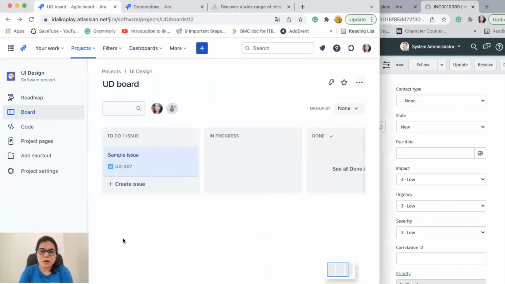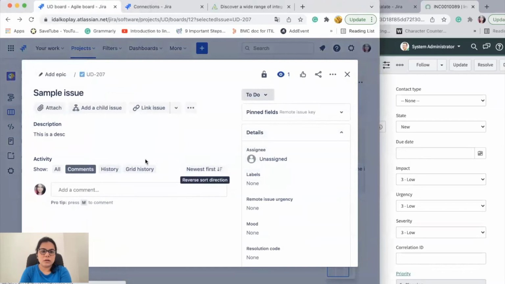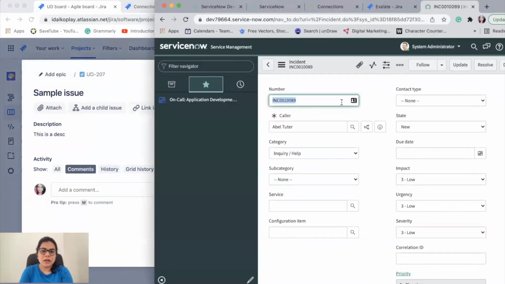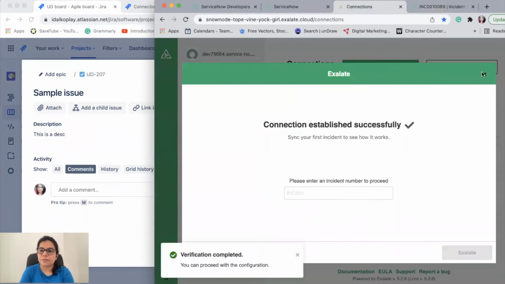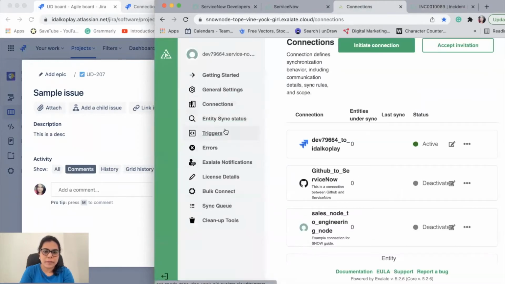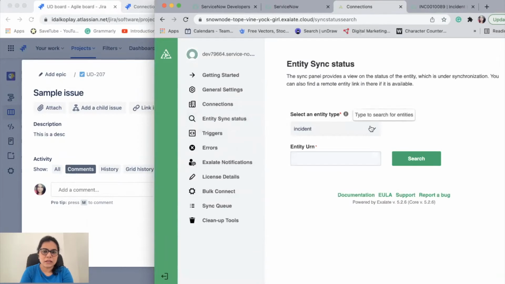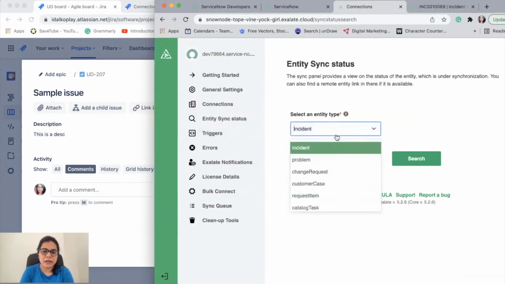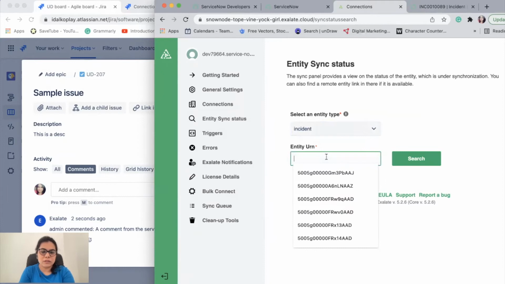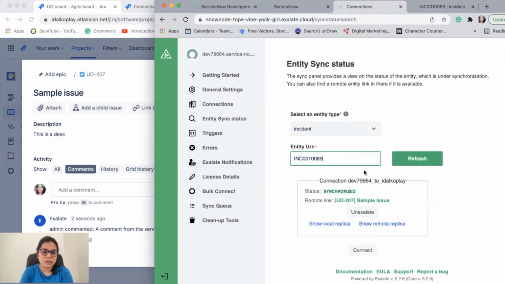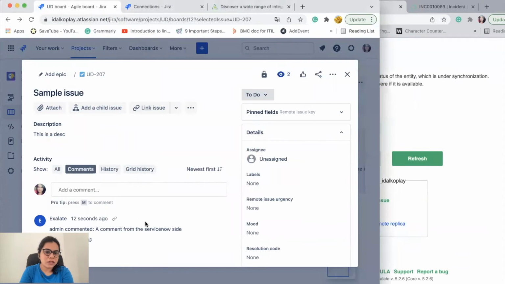Now, to check if this comment has been reflected onto the Jira environment as well, the way that you do it is through the Exalate panel. So I go to the Exalate panel and I click on Entity Sync Status. And I want to check right now the status of an incident, though you can do this for every other ServiceNow entity that is there. And you simply paste the incident number and click on search. But since you've already also seen that the comment has been reflected back to the Jira side.